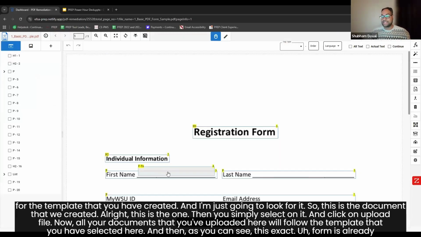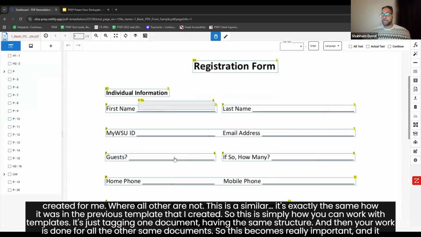And then as you can see, this exact form is already created for me, where all others are not. This is similar. It's exactly the same as it was in the previous template that I created. So this is simply how you can work with templates.